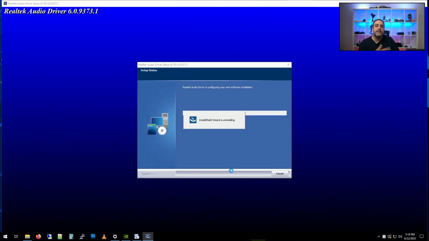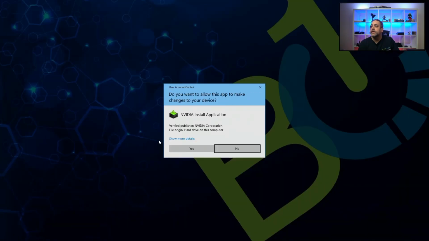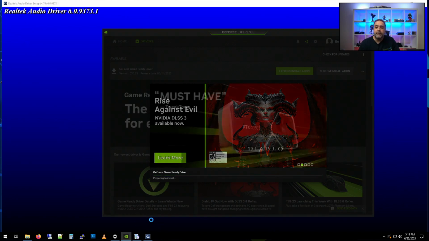It's pretty much next, install all the drivers. Same thing here for NVIDIA, you have to hit Express. If you have an AMD graphic card, you could just go right to AMD and then just download it straight from AMD and get the newest Adrenaline driver. That's what you want.